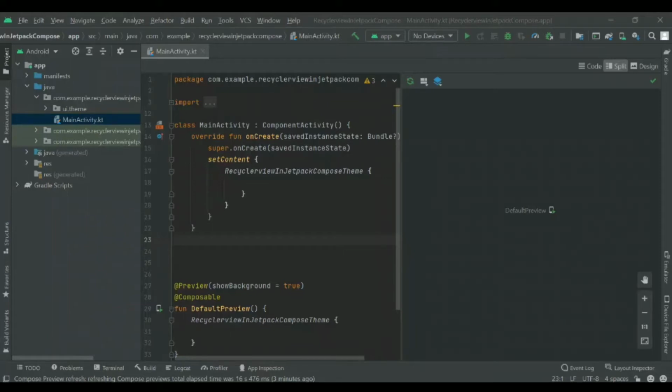In this video, I'm going to show you how to use a lazy column, which is a new way of displaying large lists in your Android application. Basically, it's the replacement of RecyclerView in Jetpack Compose. You don't need any adapter class or view holder class. You can achieve the same thing here with lazy column or lazy row.